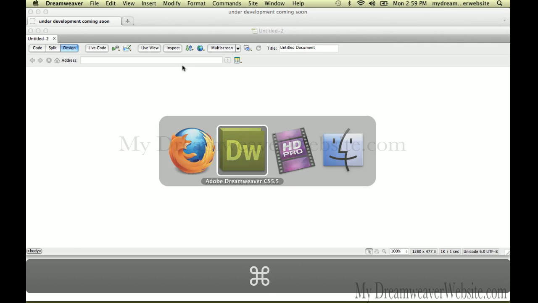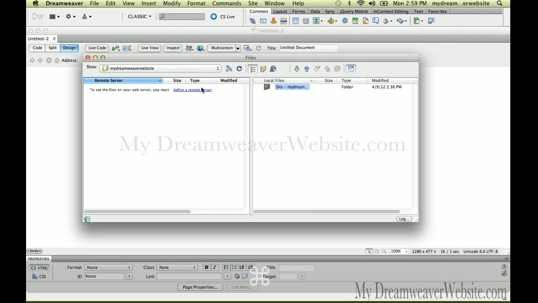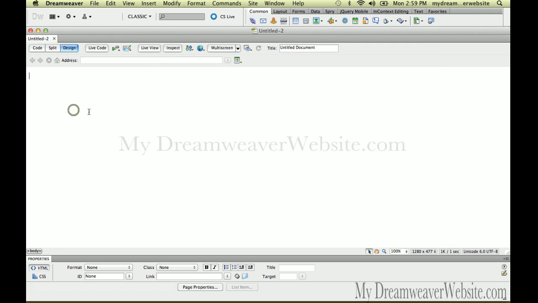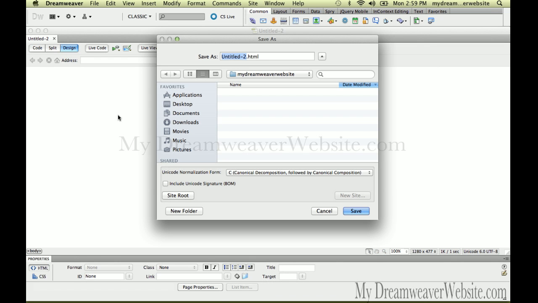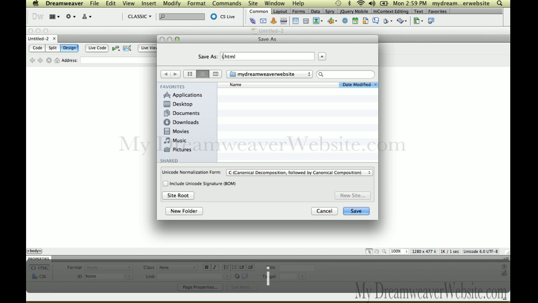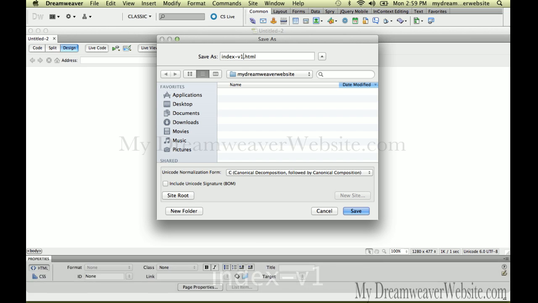So that means back in Dreamweaver, I don't want to save this as my index page because therefore it's going to replace the page that's up there saying under development coming soon. So what are we going to call this page? Well, let's save the file. As long as I don't call it index, it's going to work. I'm going to call it what it is. It's index-hyphen-version-1 or index_underscore_version-1. Hyphen is more ready for search engines if you use the hyphen.